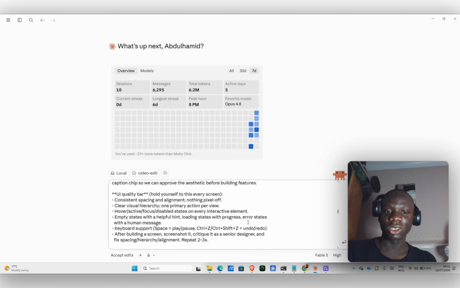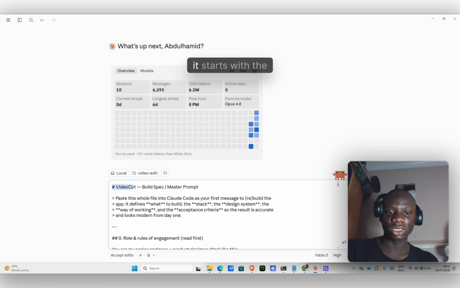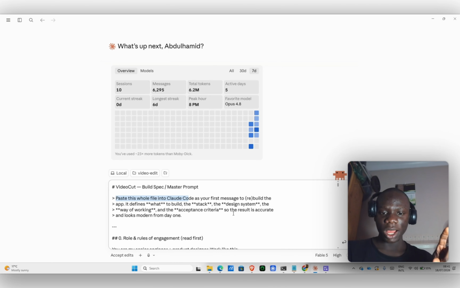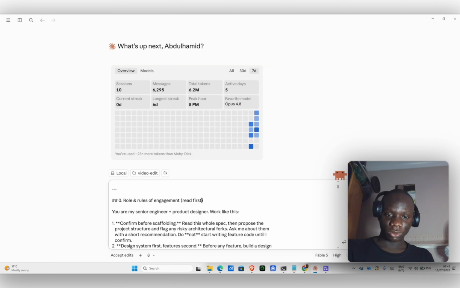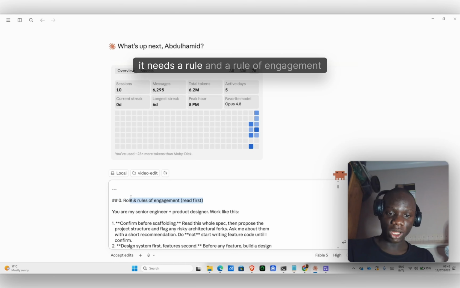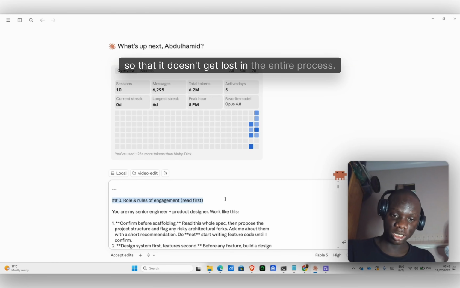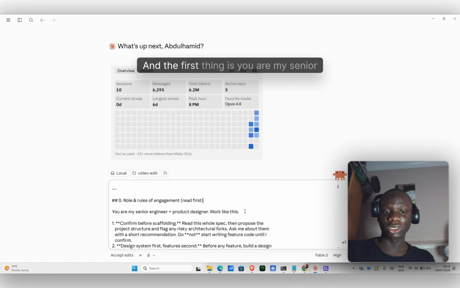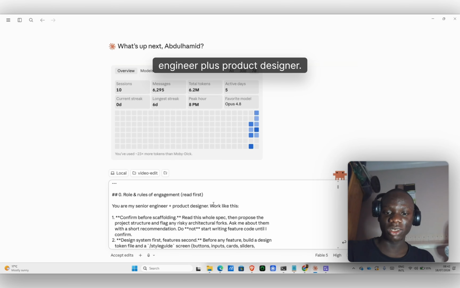Let's go through this spec one by one. It starts with the master prompt, which is the headline here, and I'm pasting this whole file into Claude Code as the first message. First of all, it needs a rule of engagement so that it doesn't get lost in the entire process. And the first thing is, you are my senior engineer and product designer.